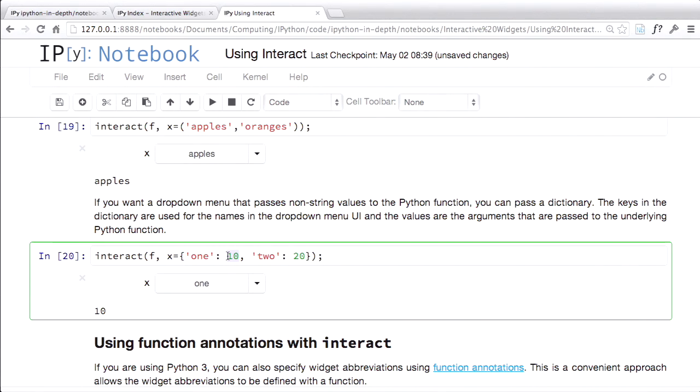So for example, you could have a user interface where the keys here are the names of an algorithm, and the values are Python functions which implement that algorithm. Right? And it allows you to build a user interface for switching between two algorithms that you implement.